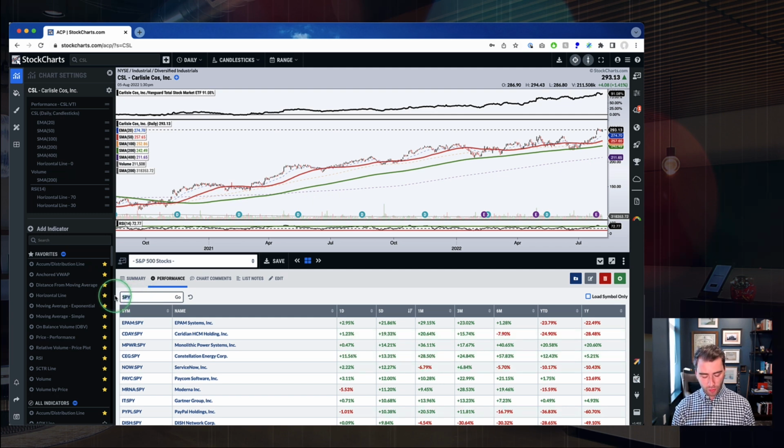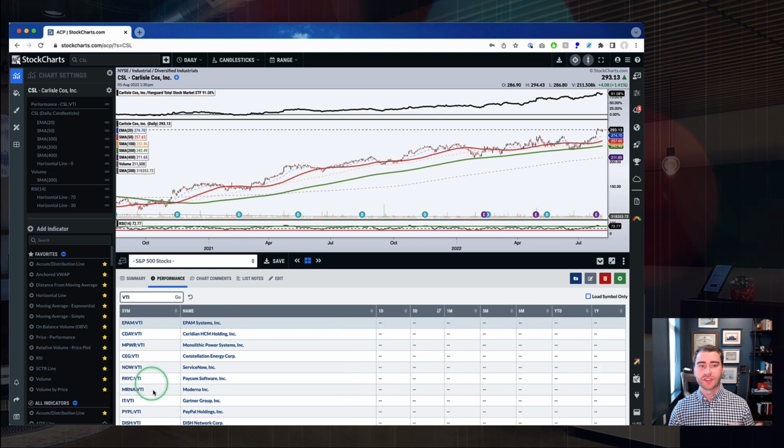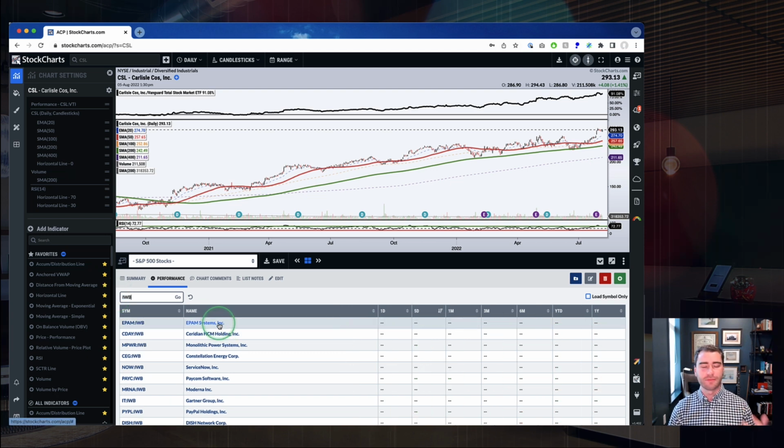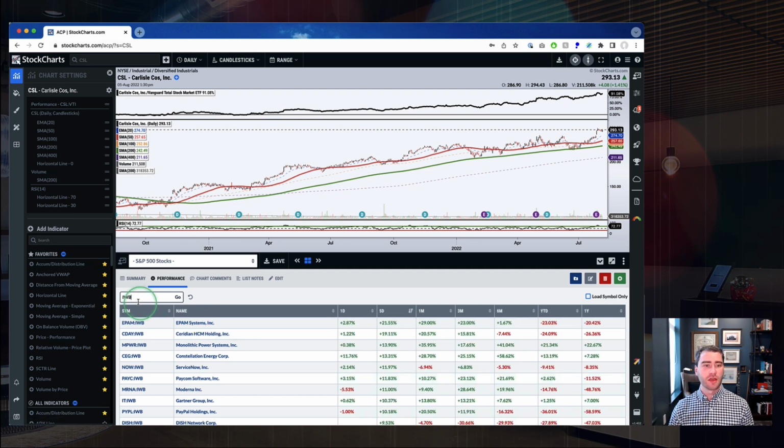And by the way, you can always change this. So if you wanted to reformat this list as against VTI, for instance, you can do that really quickly. If you had a whole list of maybe Russell 1000 stocks, you could format this against IWB, the Russell 1000. You can really kind of pick any benchmark that you care about. You could even do a benchmark like Apple, if that's the benchmark that you care about, or the total world, or a specific cryptocurrency.